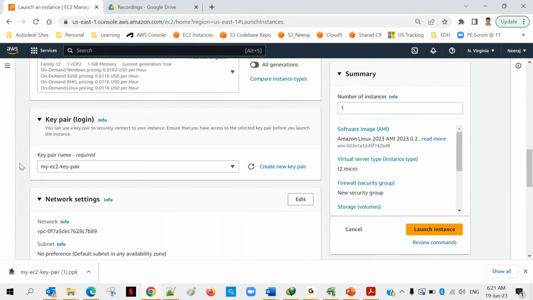You have said to select a .pem file, right, for the Mac users? Yeah, I just selected that only. For the Windows user, it's ppk.